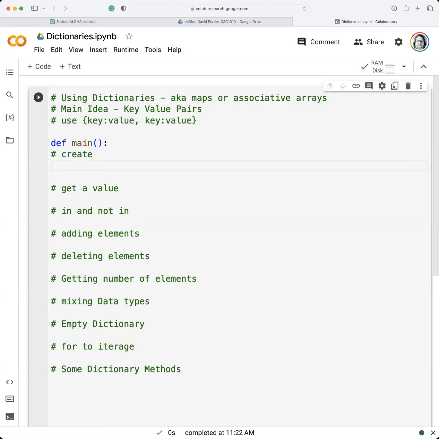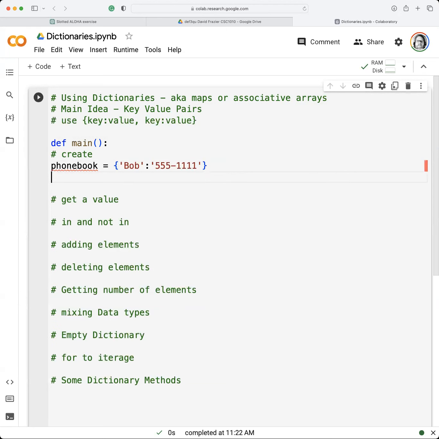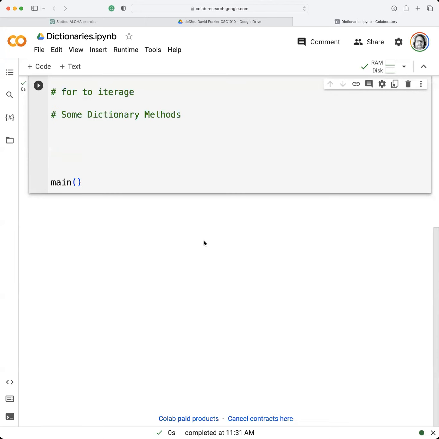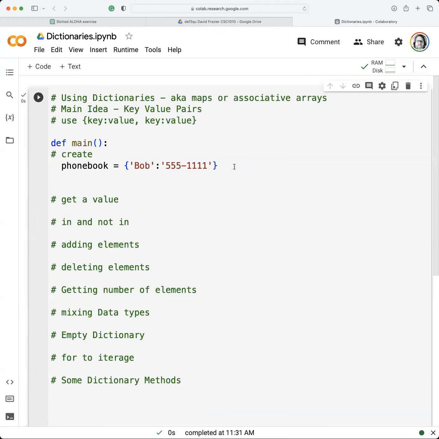So if I want to create a dictionary that I'm going to call phone book, equals curly braces, I'm then going to put in a key value pair. So if I have Bob, colon, I want his number to be 555-1111. That's all I have to do. I do need to indent it properly though. If I were to run that, it should run without error. It shouldn't do anything, but it didn't create an error.